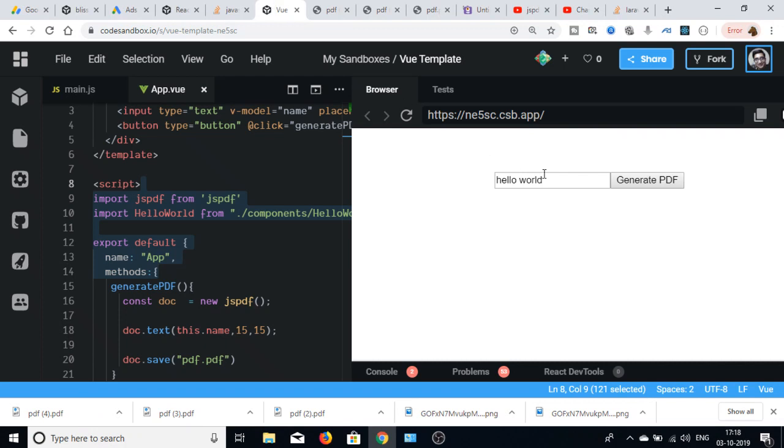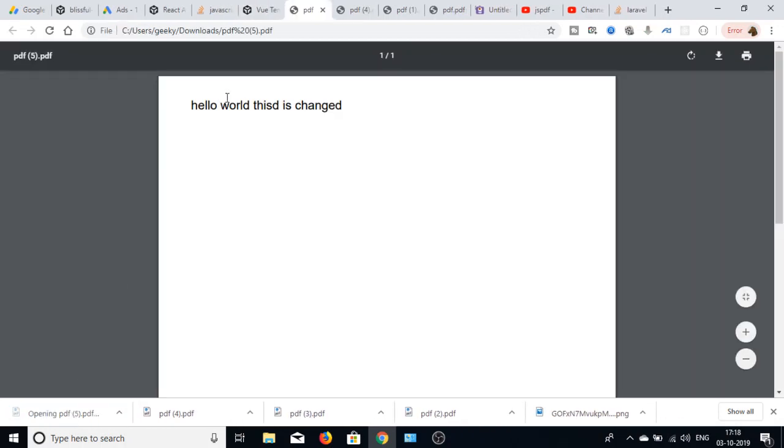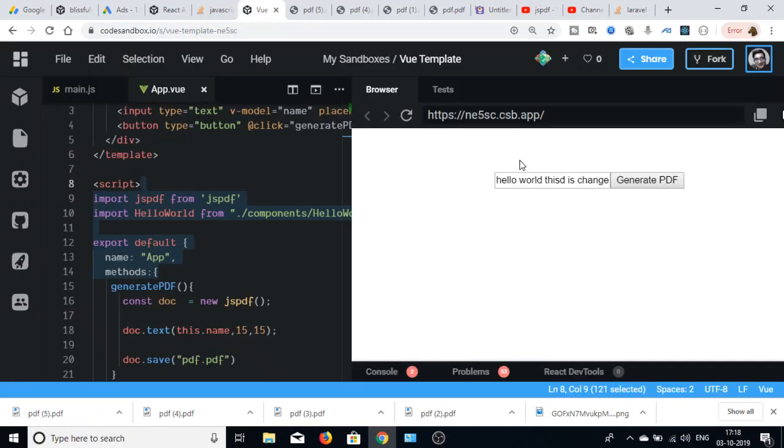I can even change this to, this is changed. Again click on generate PDF, you will see that. So in this easy way you can dynamically create PDF documents with dynamic text in vue.js.